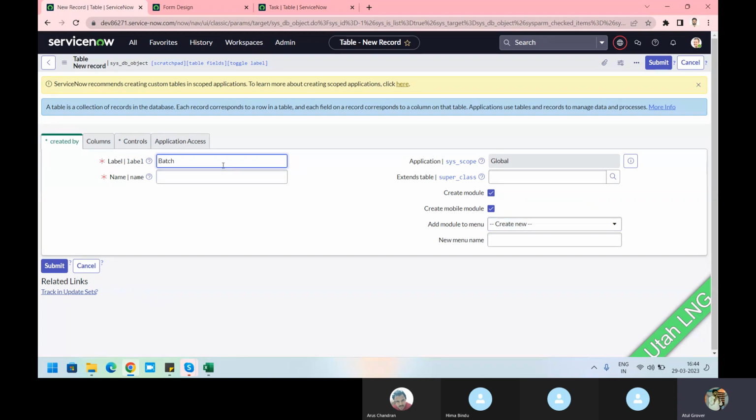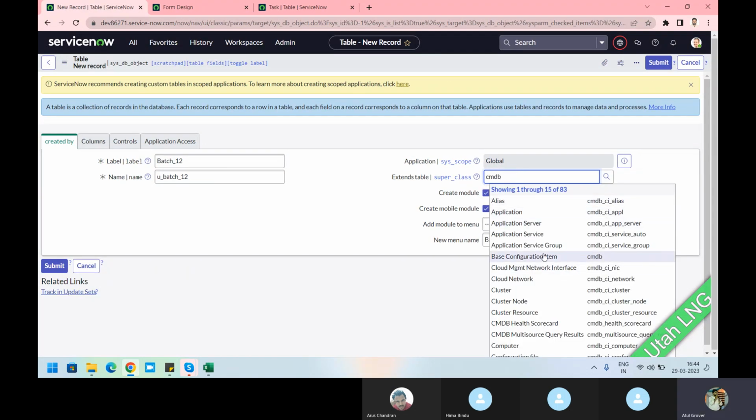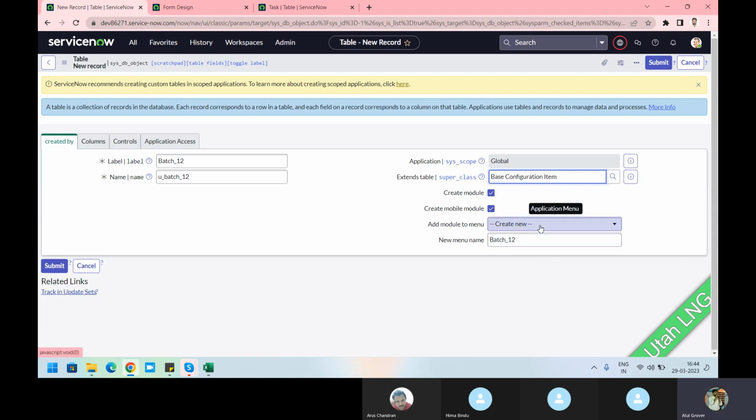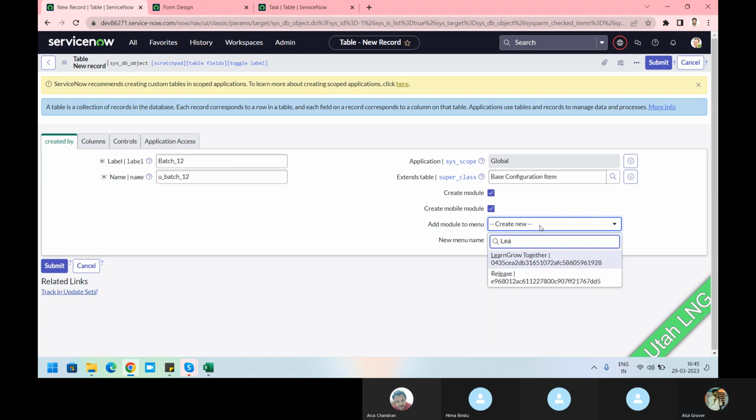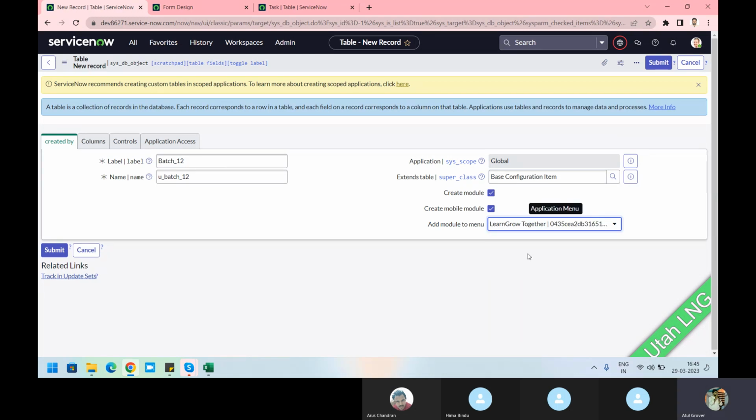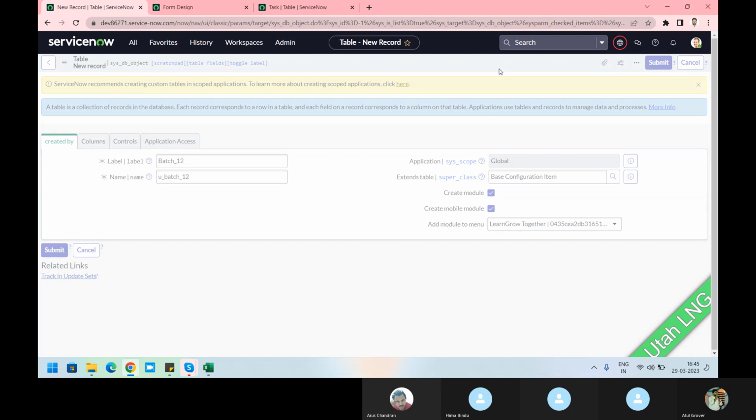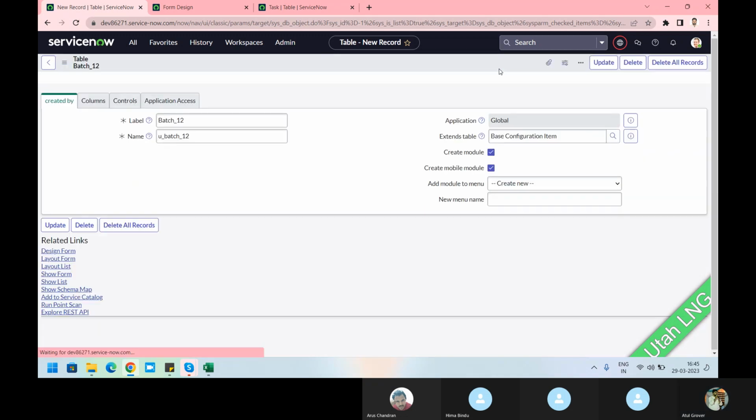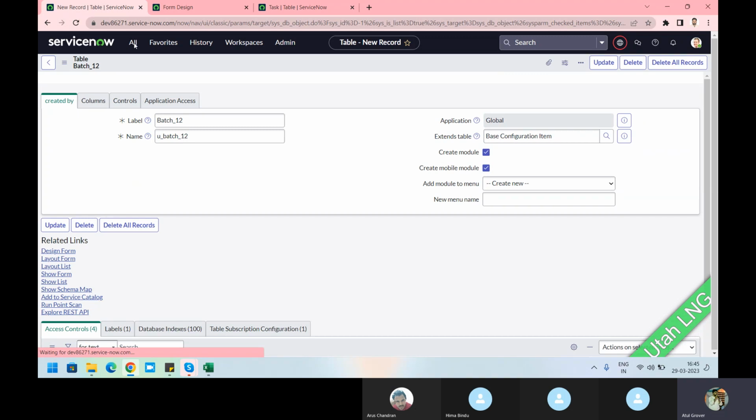Okay, let's say you want to extend. I want to extend from the CMDB table. Now this one, create a new module. Yes, under Learn and Grow only. I don't want a new menu under that, only create this module. Add module to menu under this. Now click on save.